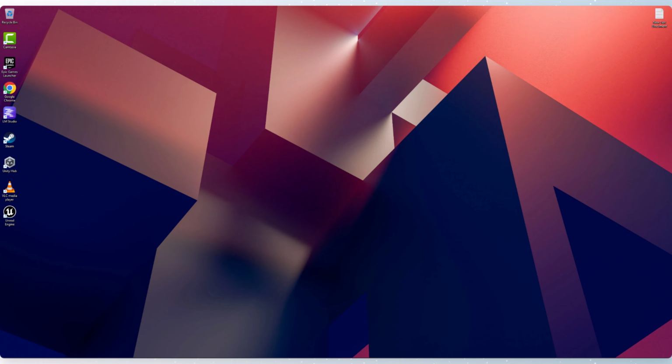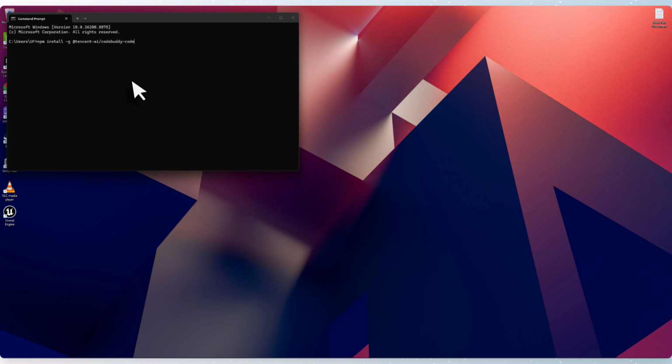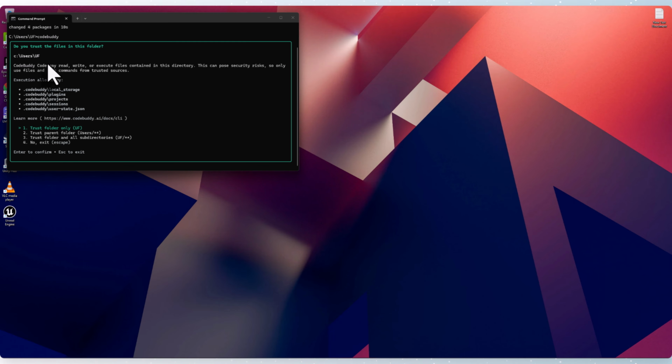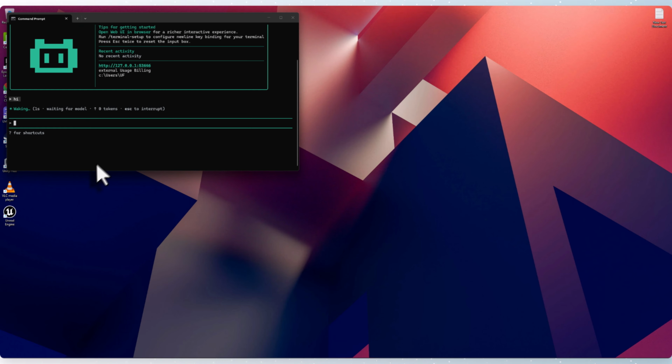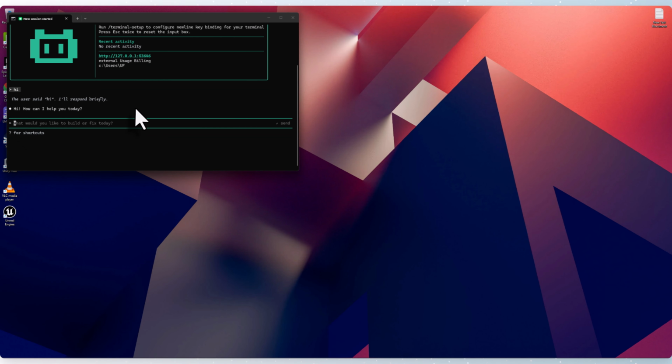Okay, first things first, go ahead to search and search for command prompt and paste this command you can get in the description and hit enter. Okay, now write CodeBuddy. Okay, choose the first one, the last folder only you have. Okay, for example, let's see how. Okay, it works fine.